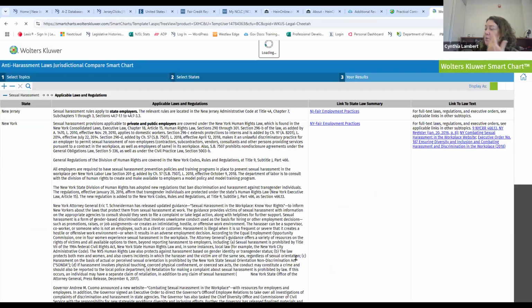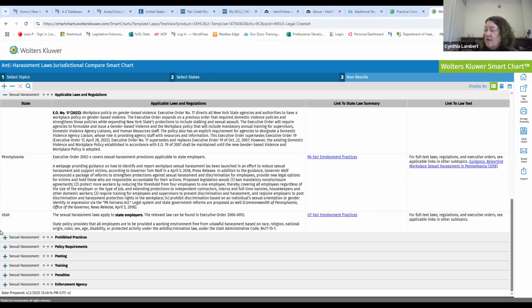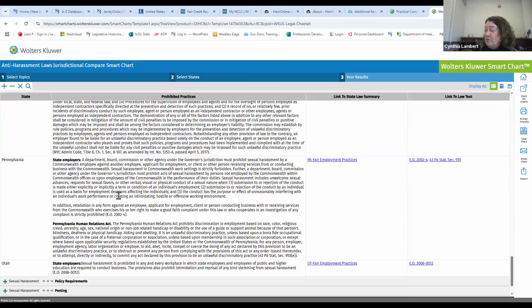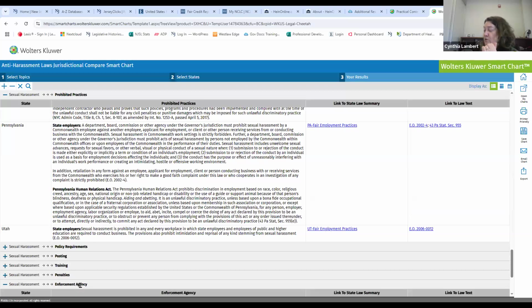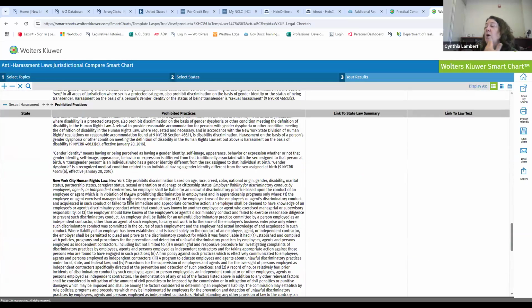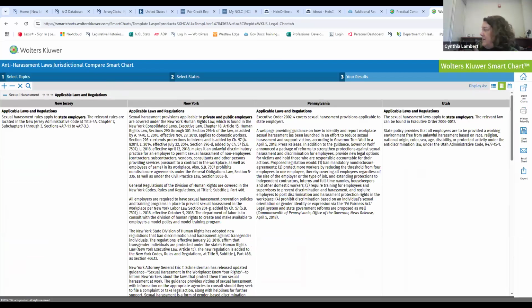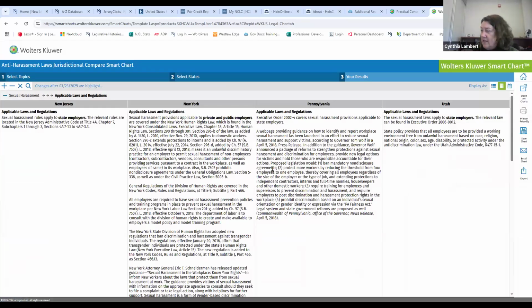And then you click on it, and it brings up applicable laws and regulations, and there's my 4 states. Prohibited practices, and again, there's what's prohibited in which state, and who the enforcement agency is is listed here. They call these smart charts because you can display it in other ways as well. Highlight updates, if you're looking at these things over and over again, you can see if there's been any changes to anything within the last 10 days.